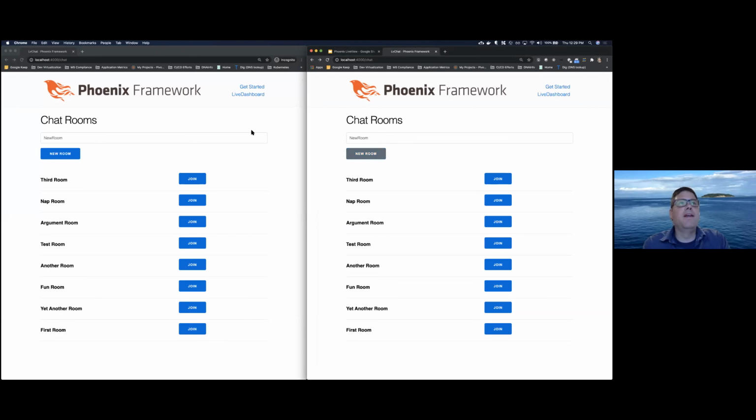Now we've handled creating new rooms. It inserts into the database. We update any attached clients using PubSub. Next step is we need to be able to actually join a room.